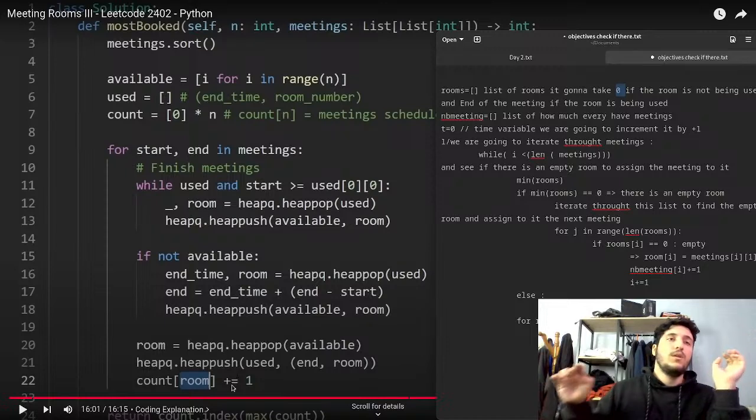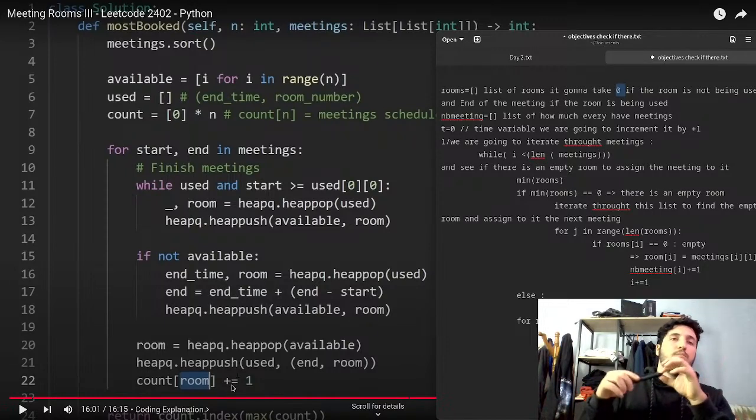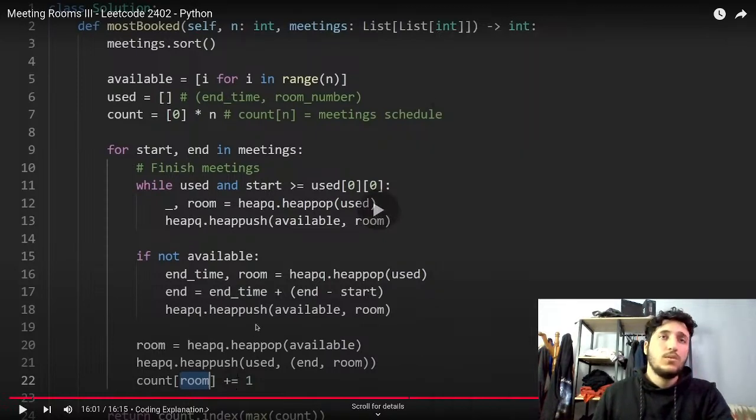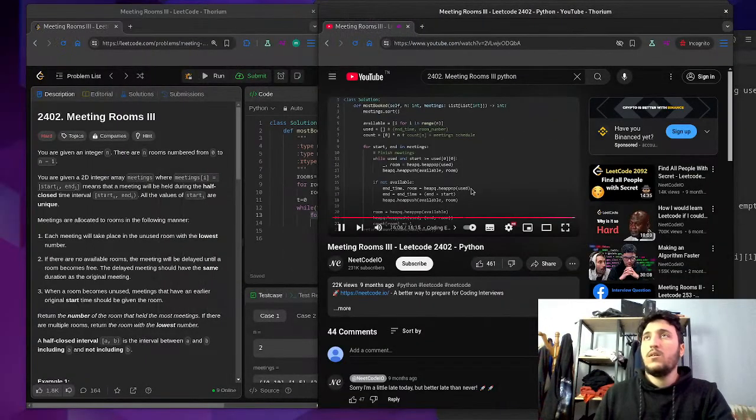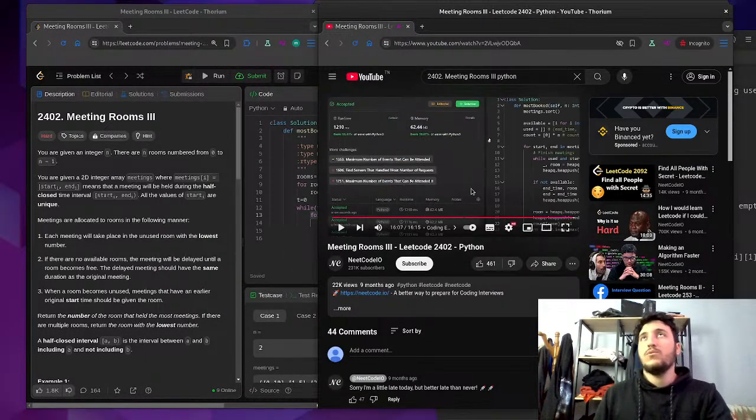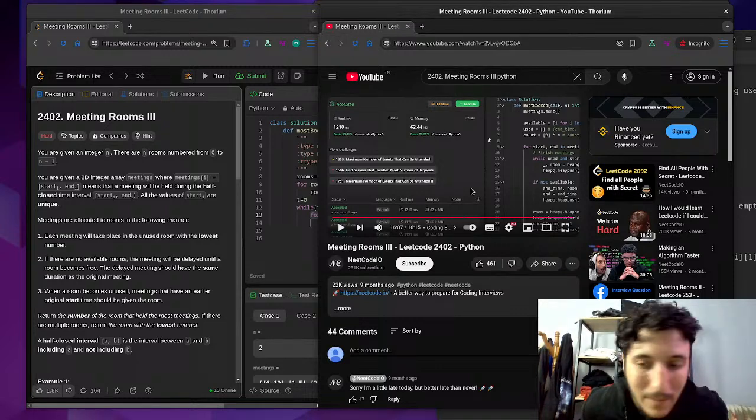And then we're just going to increment the number of meetings in every room to see what the max is, and then return it. This is the entire code. So it's about 1 hour 20 minutes.